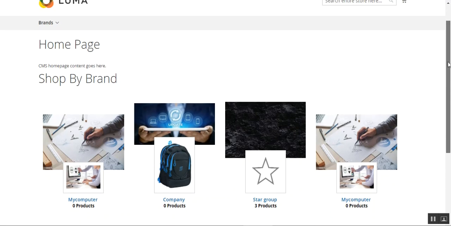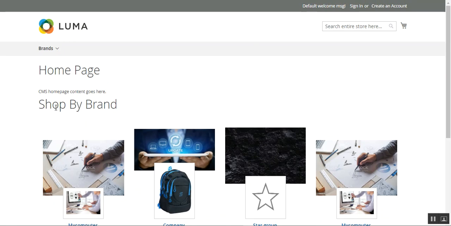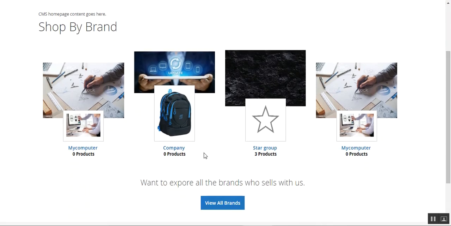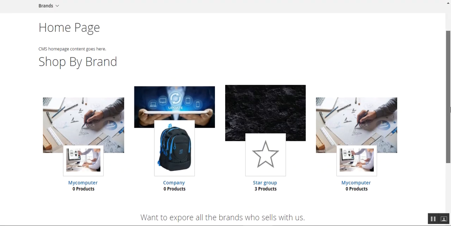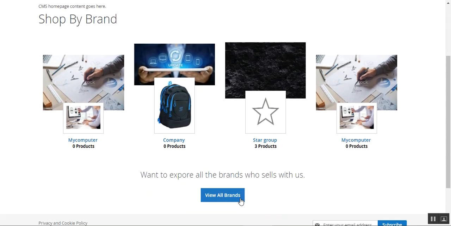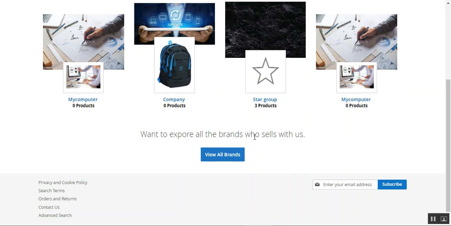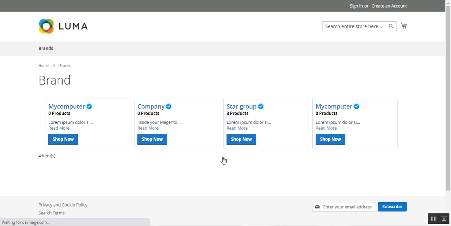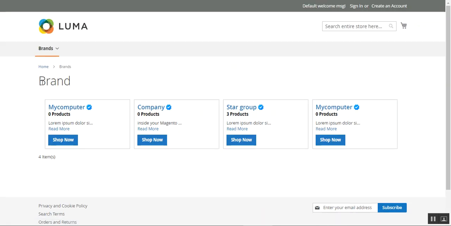Right there you can see that I'm at the storefront on the home page, and here we have the heading, that's the Shop by Brand, and here we have different brands. For demo purposes I've just created, for example, My Computer, Company, Star Group, My Computers. And if you want to explore all of the brands that are selling within this store, we can tap here on the View All Brands button, and that brings up the complete list of brands that are being sold within the online web store that's based on the Magento 2 platform itself.